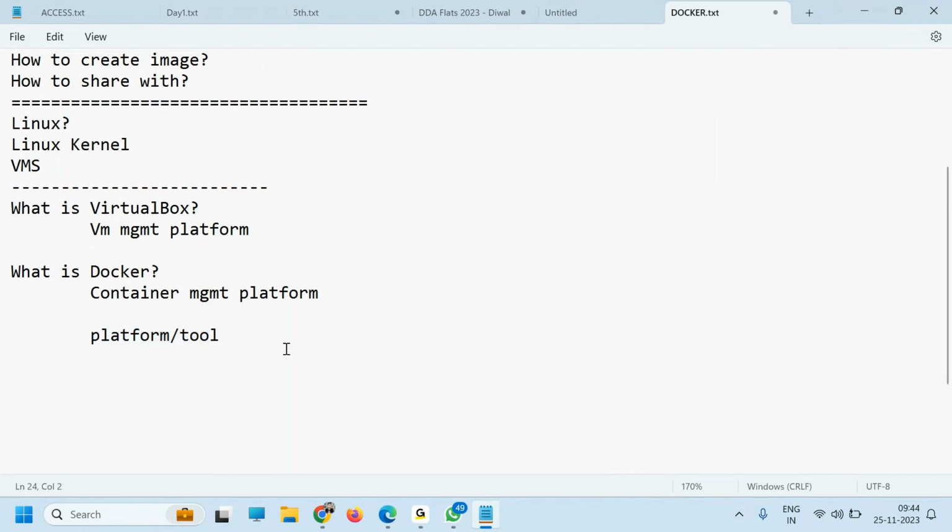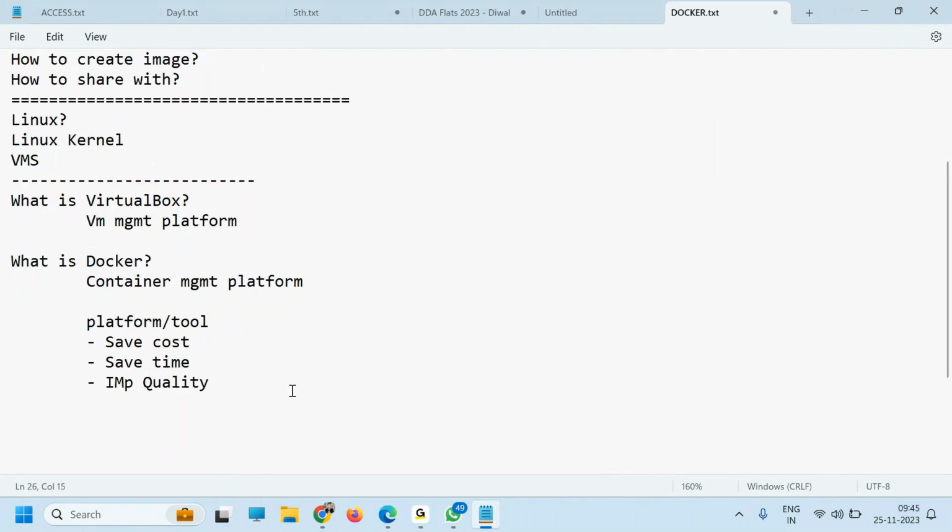So here tools will save your cost for the work. Save your cost, save time. That is very important. And improve quality. So these are the things you get whenever you use this tool, that tool, a lot of tools we have. This will save your time, save your costs, improve the quality of your work. So then you will say, Rajesh, how will Docker save my cost? How will Docker save my time? How will Docker help us improve quality?